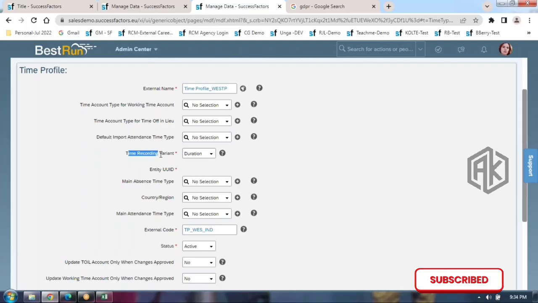Then time recording variant. We have two things, positive and negative. Duration means negative, clock times means positive. Again, I'm repeating, guys: time recording variant is about how you are going to record, whether absences or attendances. Positive is nothing but clock times. Negative is nothing but calculation of absences, which is duration. Right now we are under absence management duration.